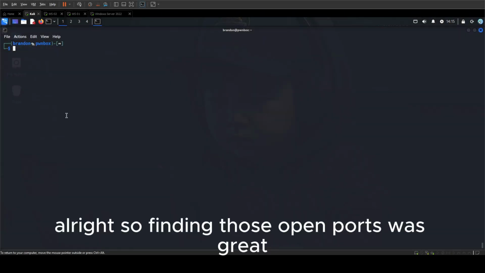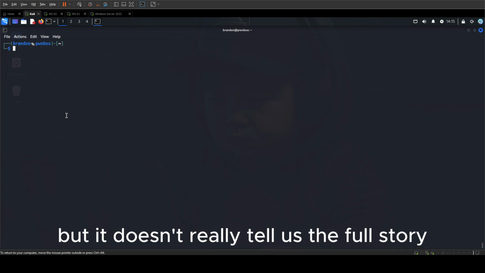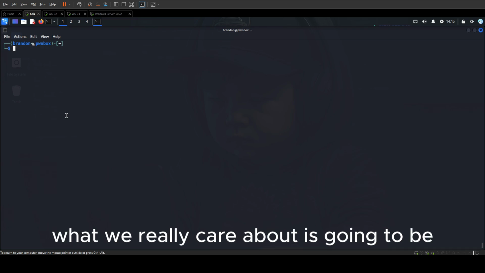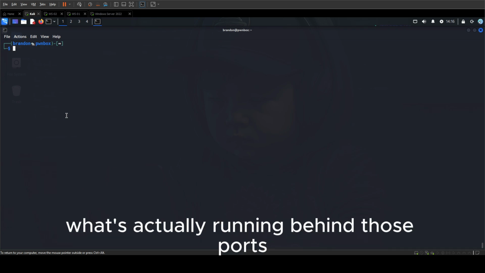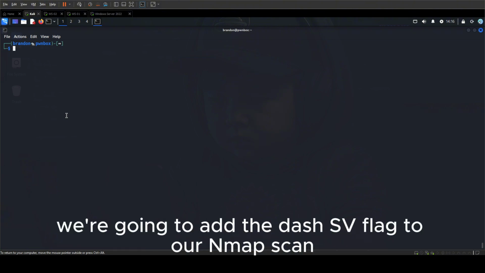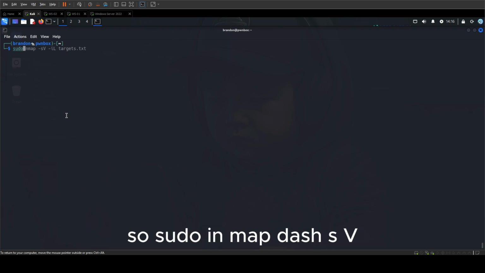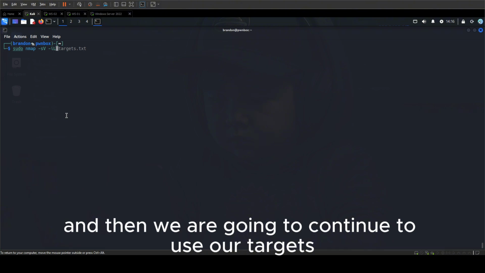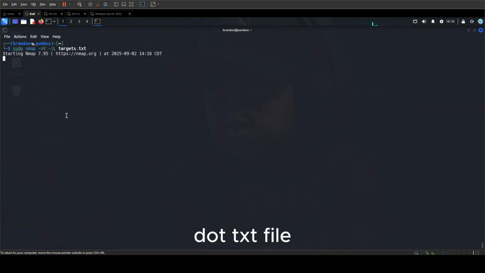All right, so finding those open ports was great, but it doesn't really tell us the full story. What we really care about is what's actually running behind those ports. And for that, we're going to add the -sV flag to our Nmap scan. So sudo nmap -sV, and then we are going to continue to use our targets.txt file.